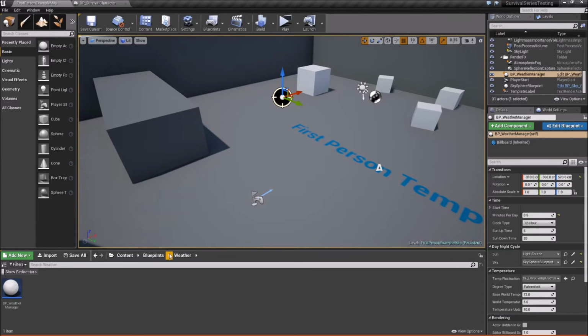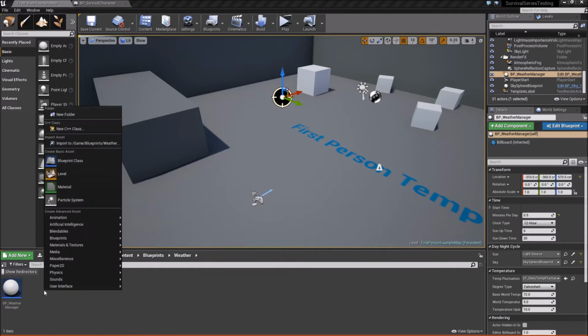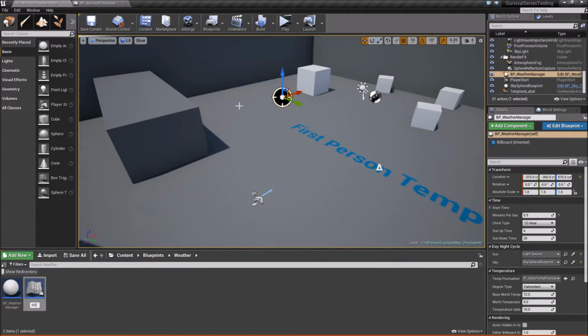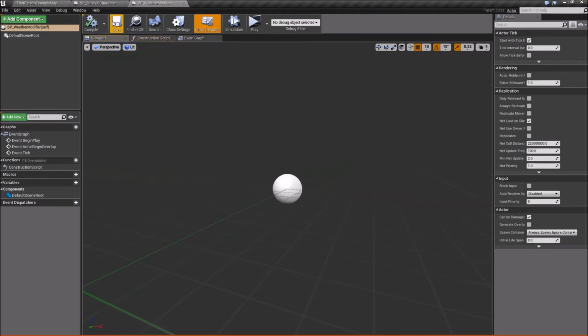All right. Now, inside of our Blueprints Weather folder, let's go ahead and create a new Blueprint class. So right-click, go to Blueprint Class, and create one of type Actor. We'll call this BP_WeatherModifier. Okay. And we'll open this up.